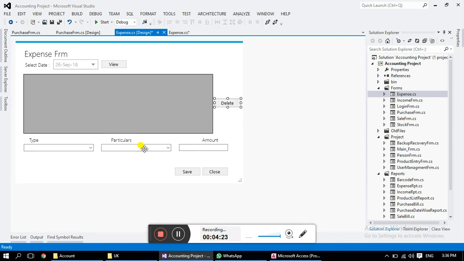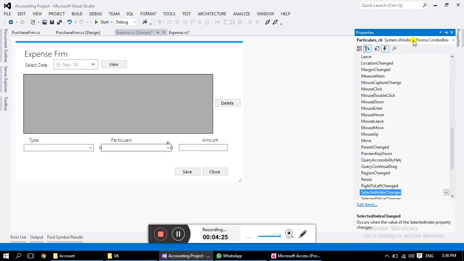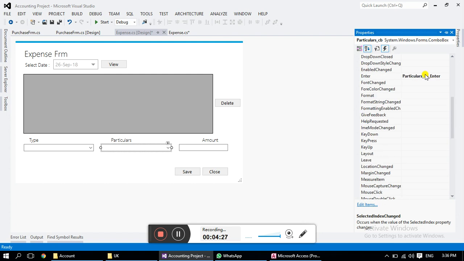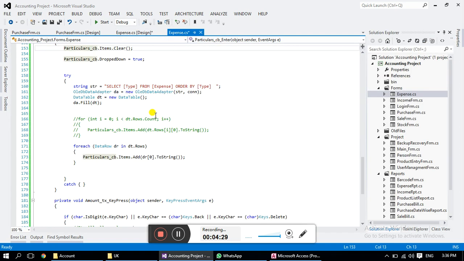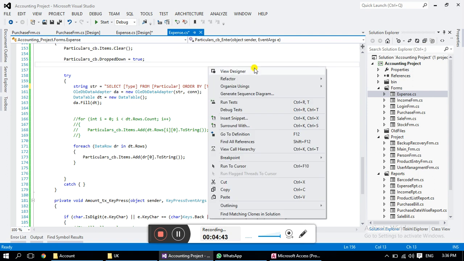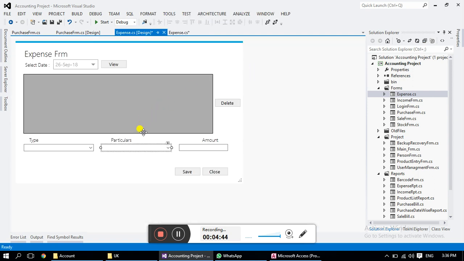Second error over here, so just go to the enter event, expense not, we want particular. Okay, it's also working, this for each. And the third one is that about distinct.